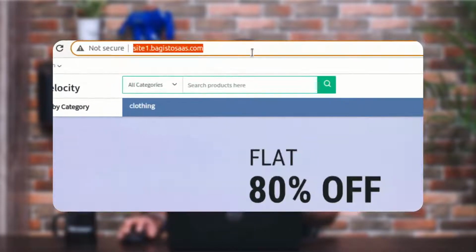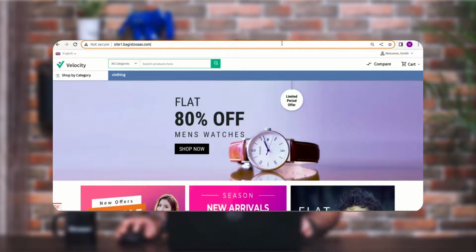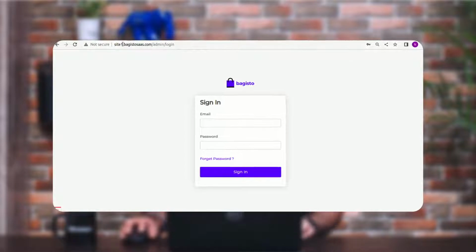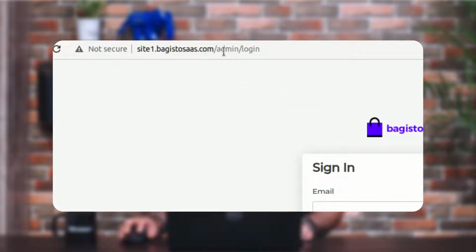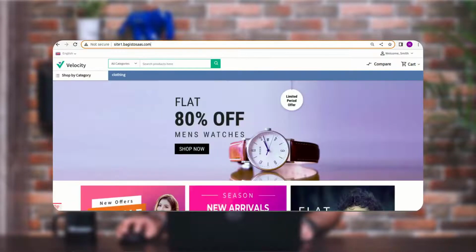Right now I am on the tenant website, that's the site1.bagistosaas.com. This is the tenant's website front end, and this is the tenant's backend panel, that's the site1.bagistosaas.com/admin/login, and this is the super admin website, that's the bagistosaas.com/super/login.